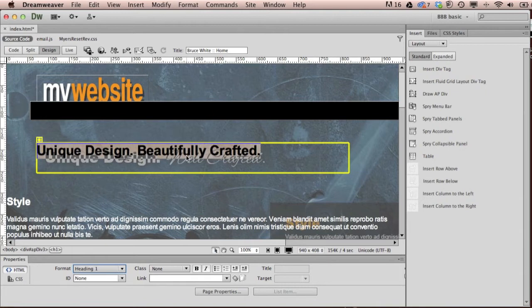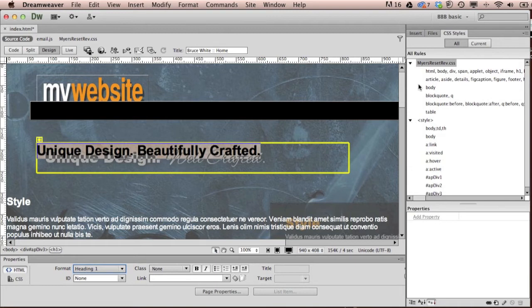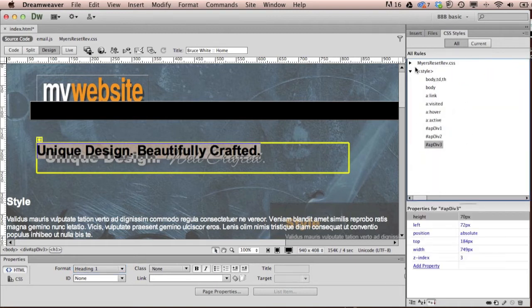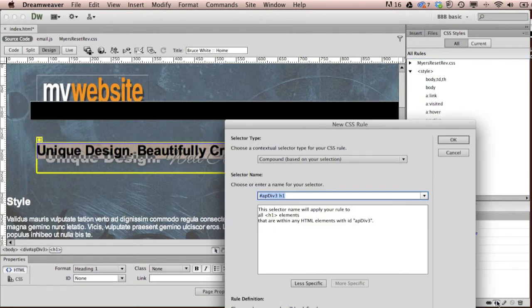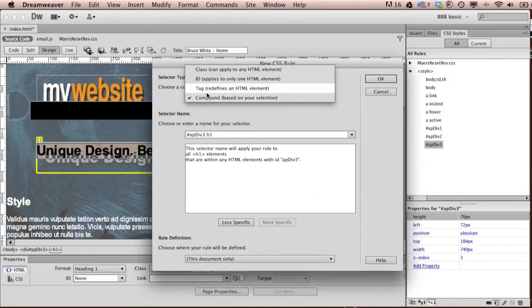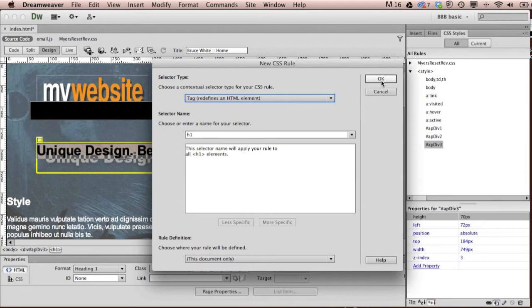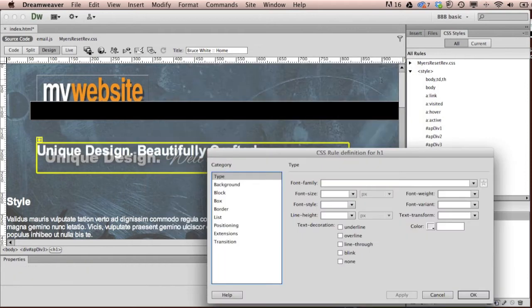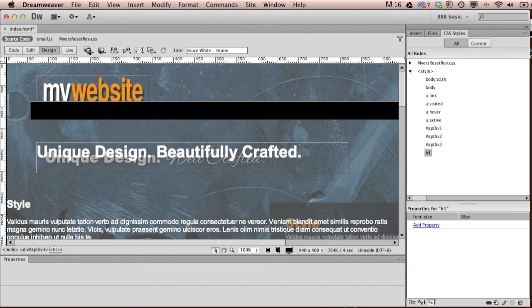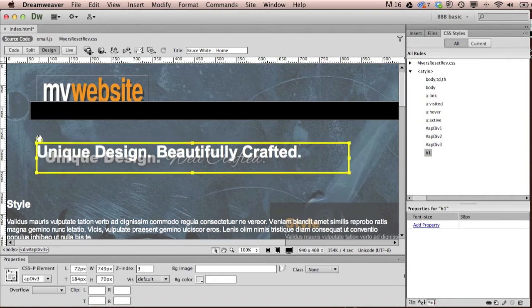Okay, so let's see. We're going to change the H1 size so that it matches our text size a little bit more. I need to write a rule for that, really, because I don't have one. So in my styles panel, I'll be adding a new rule, and this new rule is going to be a tag, and it's for H1. I'm going to say OK to that, and I'm going to make H1 about 38 pixels. And I'm just going to say OK. Now, I've done this before. That's why I knew 38 was the right number.